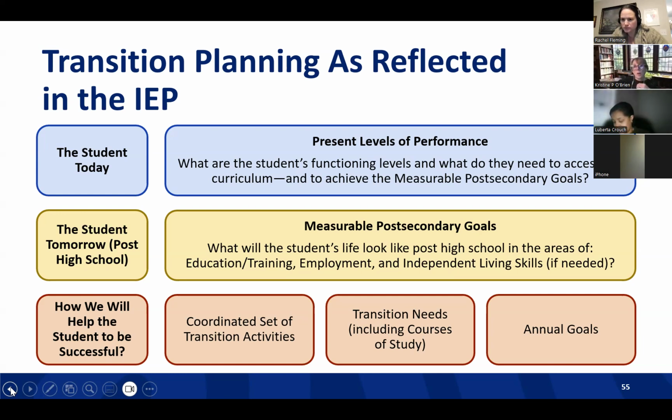Who is the student tomorrow? Those are those 3 measurable post-secondary goals for education, employment, and independent living, right? So those are those 3 goals that we have in the IEP that we reflect on, but that we then help the student get there by utilizing the coordinated set of activities, our transition needs and courses of study, and making sure that our annual goals can tie into their transition plan for life after high school.